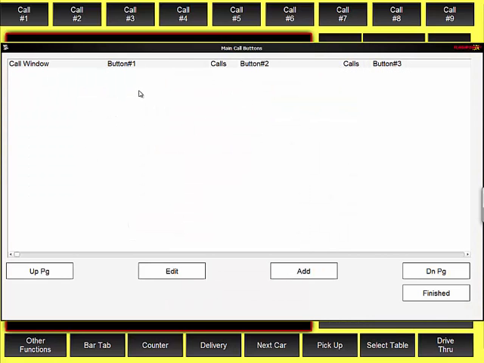Our call button is a button that calls a window. As you can see, I have no groups now. Every time I add one in this section here, it's going to add a whole set of these call buttons. So then I can go next to get to the next set, or last to get to the last set, and go back and forth. So now it'll add a new one.